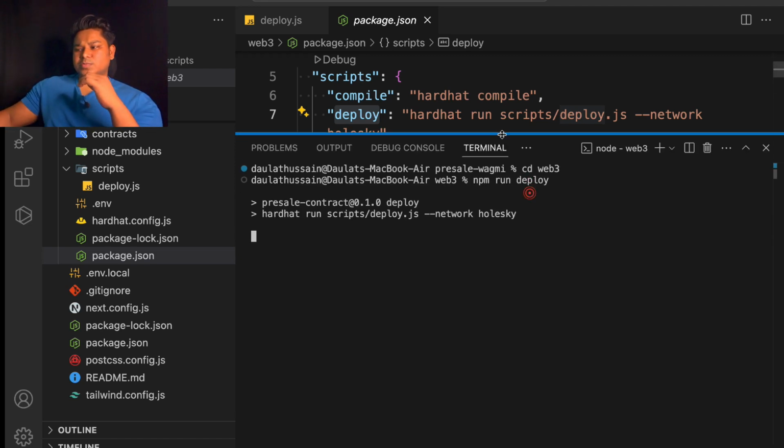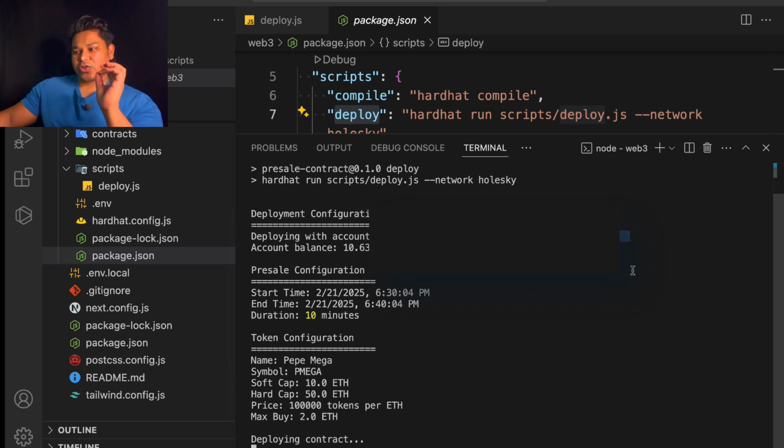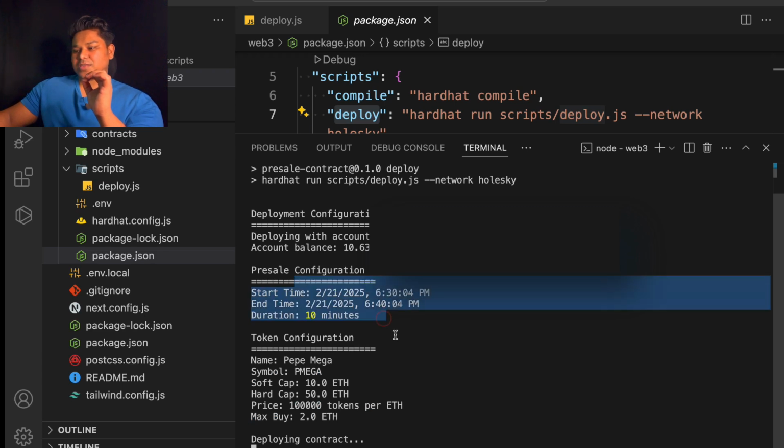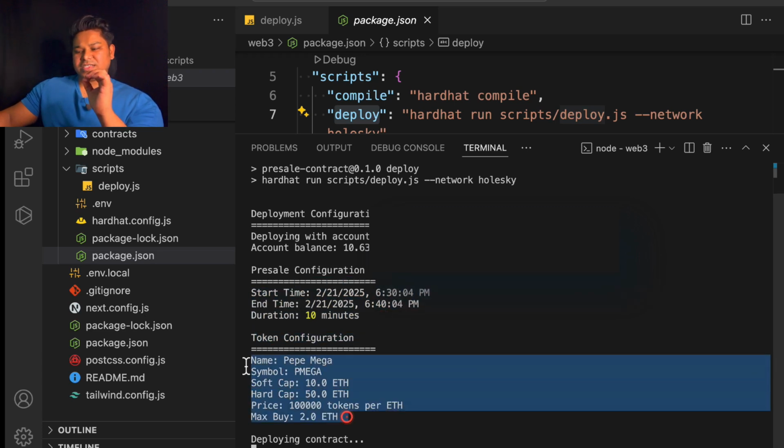And you can see that this is the account which I'm using for deploying the contract. That's the fund we have. And here you will find all the details about the contract. This is the timing, this is the token configuration we have provided. All of this data is test data which I'm testing with. Once the contract deploys, after that we're going to wait for 5 block confirmations.